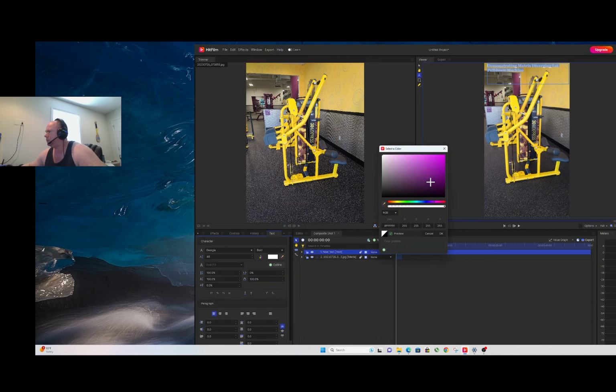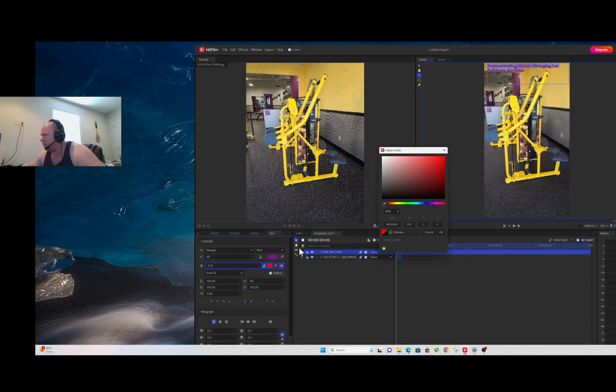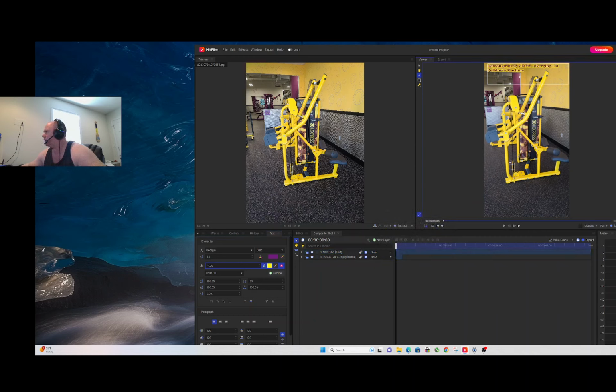This is Planet Fitness, right? So it should be like purple or yellow. You can do an outline too. You click OK. I'm going to add an outline and make it purple and yellow, right? So it looks kind of like Planet Fitness. Of course, the background's yellow, so that was a waste. But there you go.